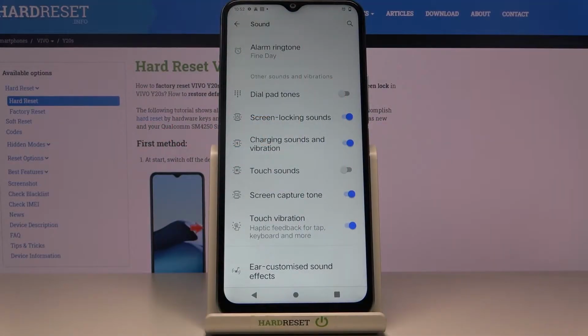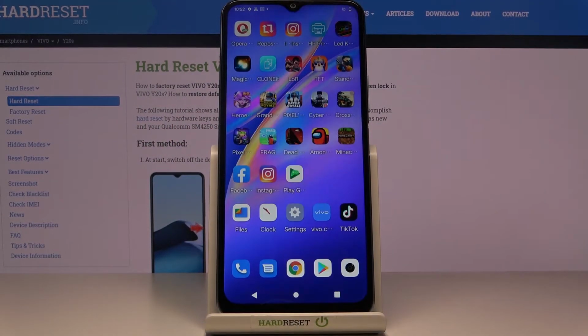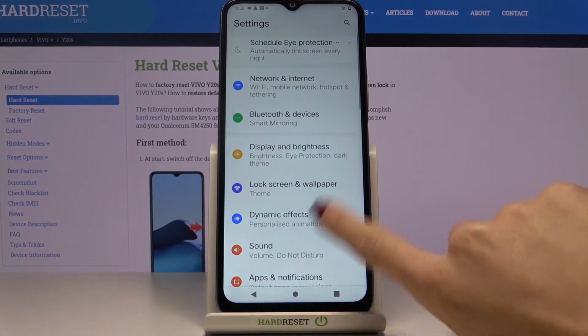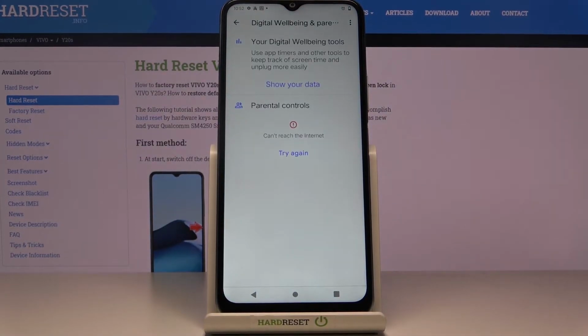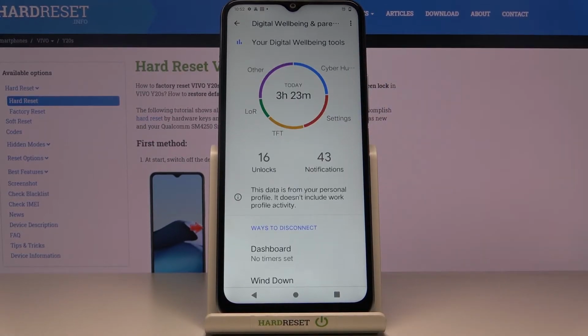Here we've got VIVO Y20s, and let me show you how to check total screen time on the following device. So first of all, you need to open the settings. Here locate and open digital well-being and parental controls. And here just click on show your data.